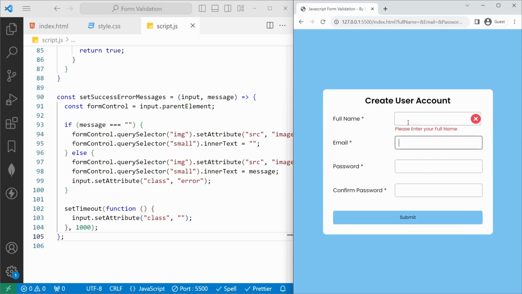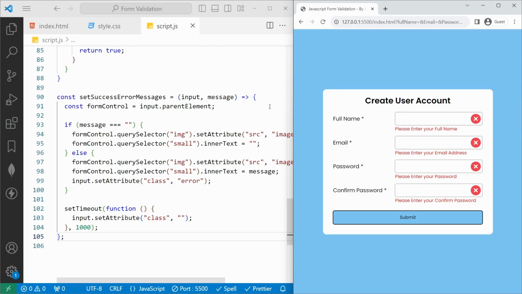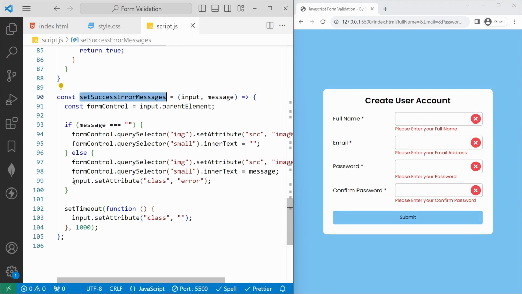So now I will jump to each text box. It is applicable because we have segregated the method. Inside the method we added the error class. Each input will be applicable with the help of the set error and success message. So I will jump to each value. Whenever I click, it will be applicable.